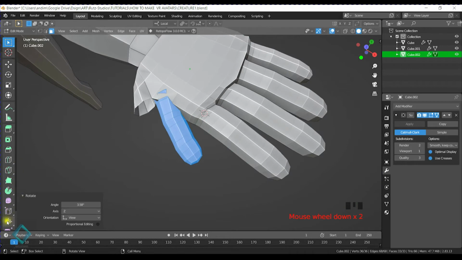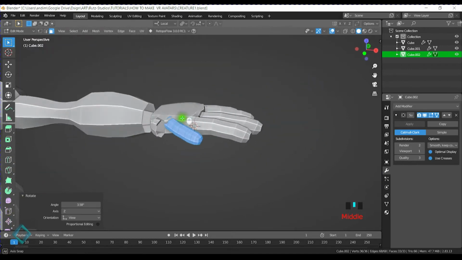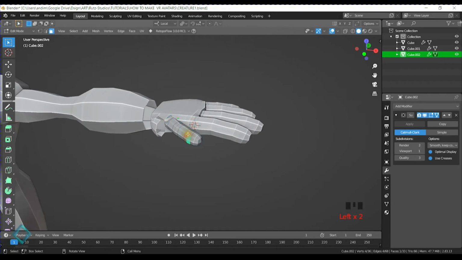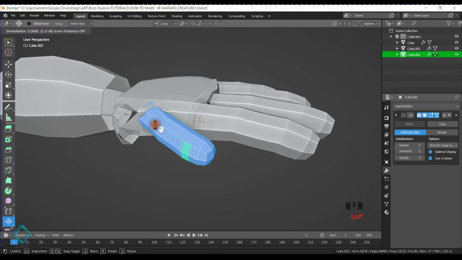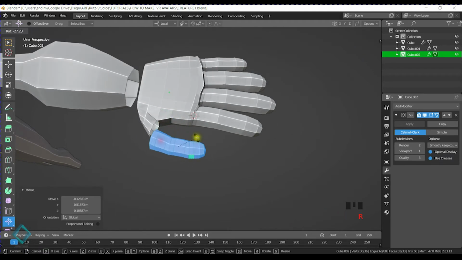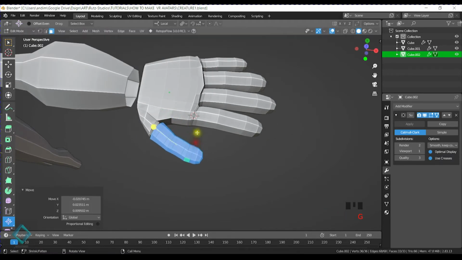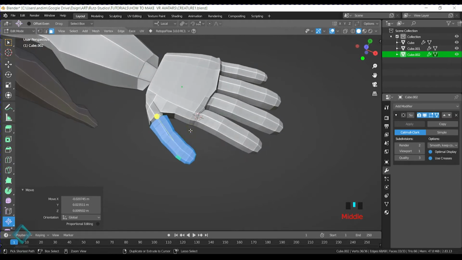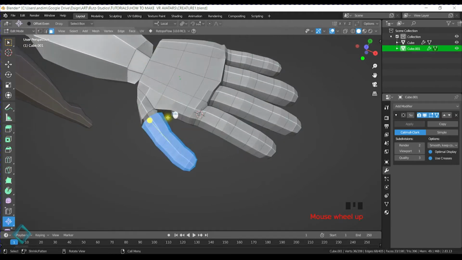Now we're gonna use this tool here. It's called Shrink and Fatten. Now grab this tool and then pull this here. It'll make it thicker. I think that's thick enough for a finger, for a thumb there. Okay, cool. Now we're just gonna join it back again.